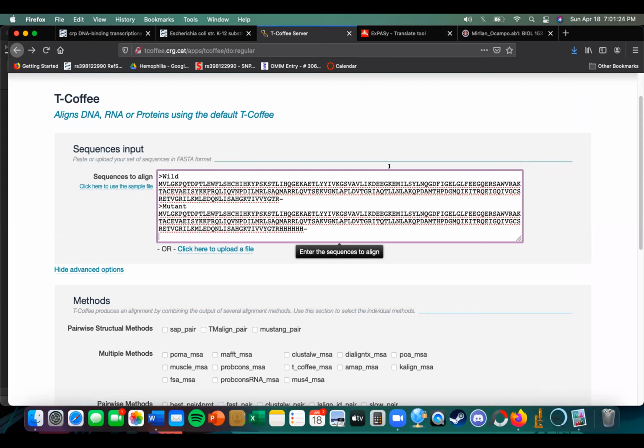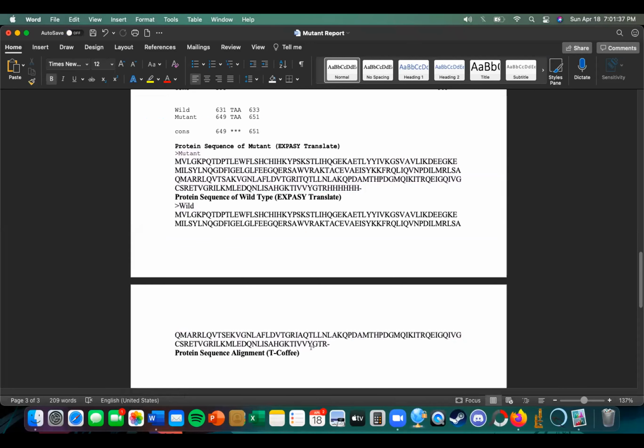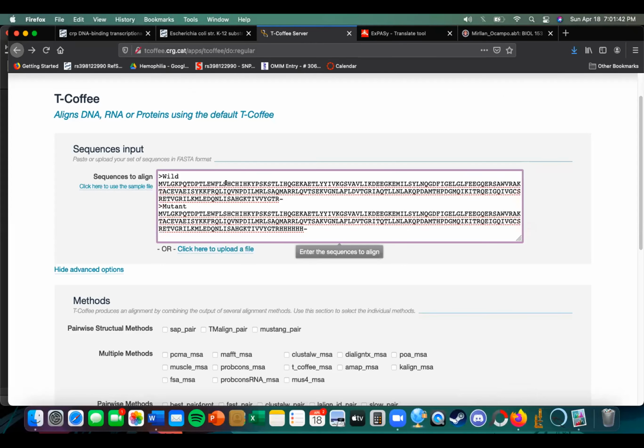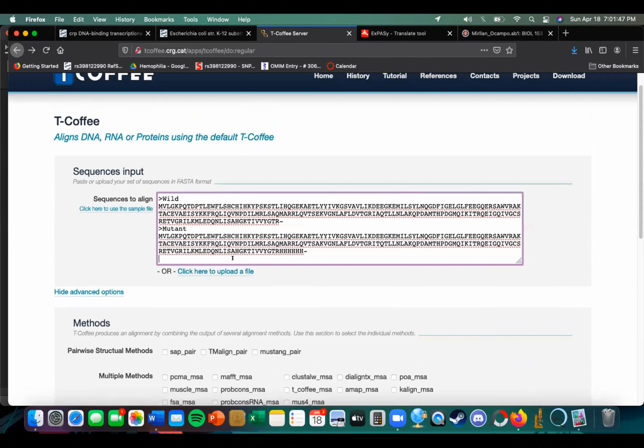Am I going too fast? Yeah, hold up. Sorry. Hold on. So you didn't use, okay. So you're going to put both of them in T-Coffee? Yeah, for the protein sequence. Okay. Do we click on the middle of T-Coffee again, or do we go to the protein one? Yeah, the T-Coffee one, because that one aligns DNA, RNA, or proteins.